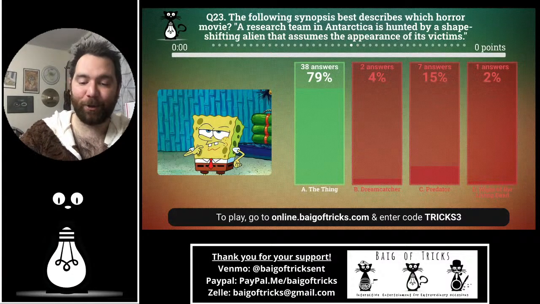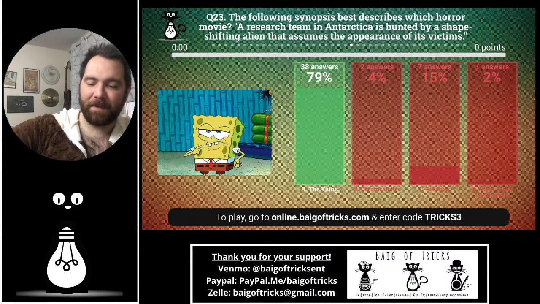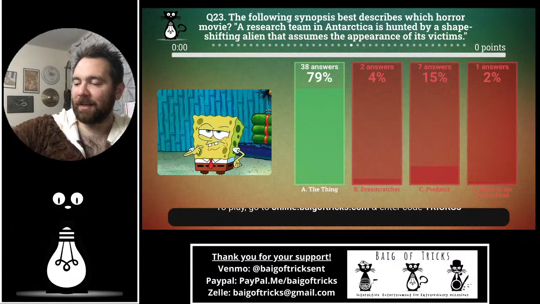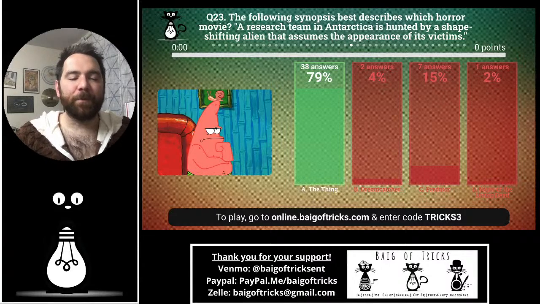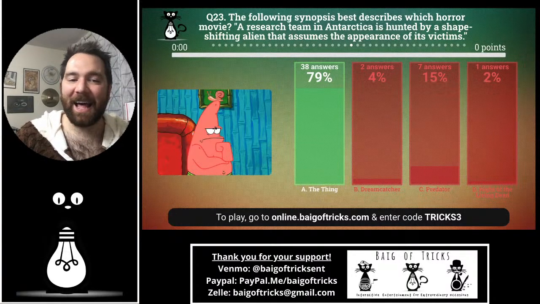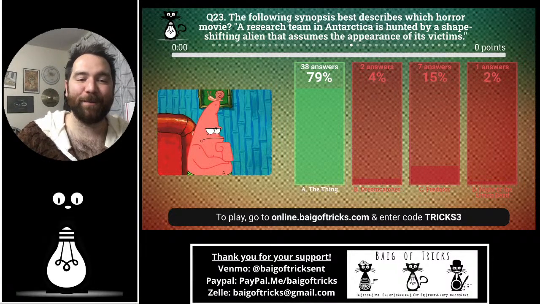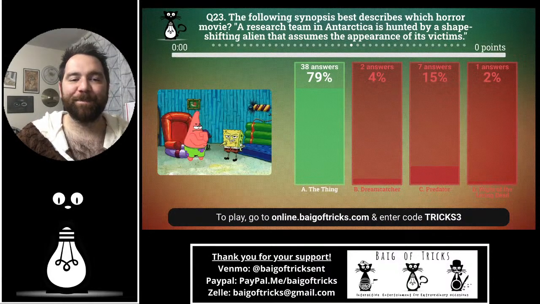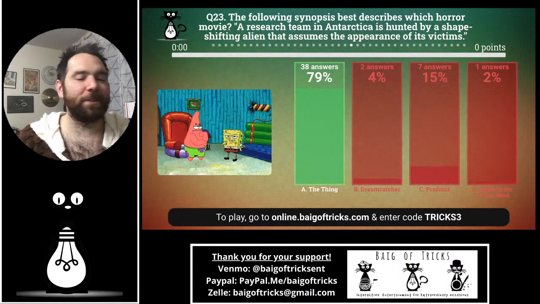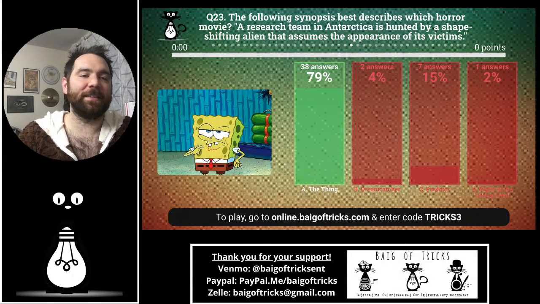The Thing, a critical bomb, a box office bomb, but has gained a cult following in the years following. Dreamcatcher, for the Stephen King fans out there, I really enjoyed Dreamcatcher. Not one of his higher rated books. Not a great movie adaptation. I think that one had Ryder Strong in it. But Dreamcatcher, if you're a Stephen King person, check it out. That's an interesting one.